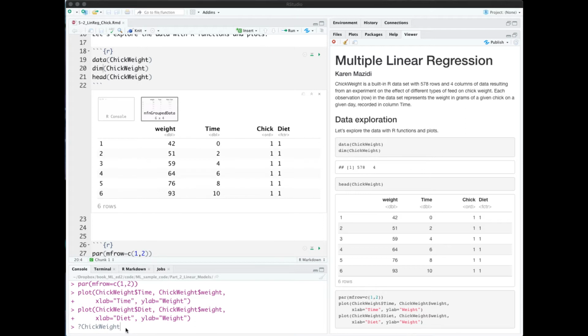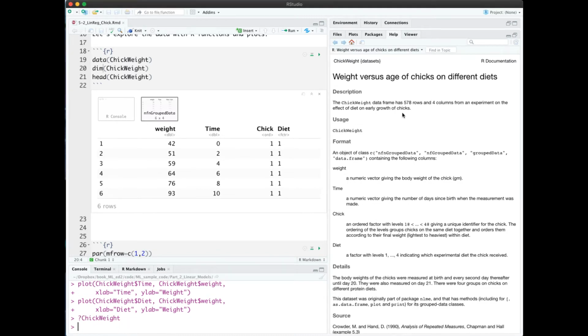We can find out more about this data set by typing ?ChickWeight at the console. And we see it has 578 rows and 4 columns. The data was collected from an experiment on the effect of diet on growth in chicks. So we have weight, time, a number indicating each individual chicken, and diet, which is a factor of 4 levels. Over here, I've used the dim function to find the dimensions of the data frame, and then looked at the first 3 rows. The weight is in grams according to our documentation.